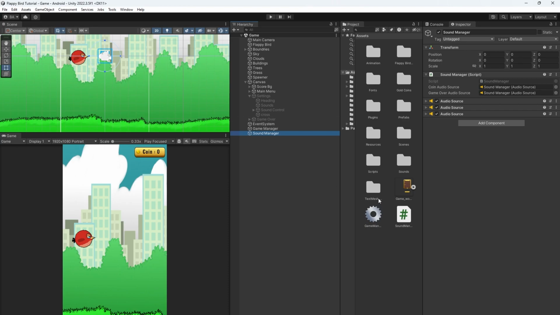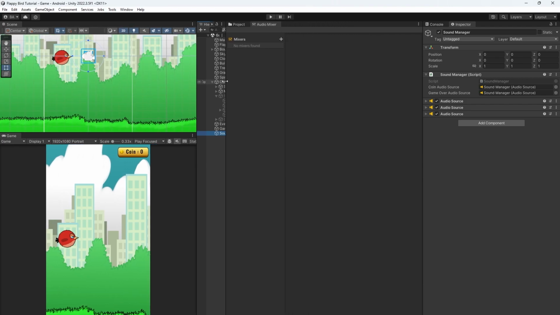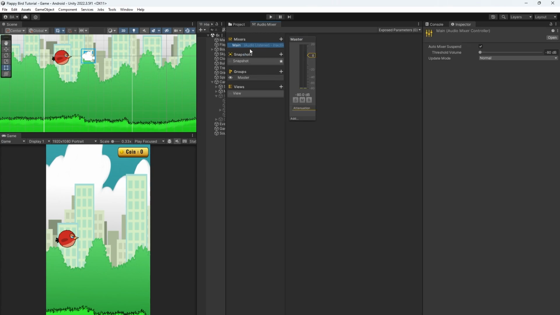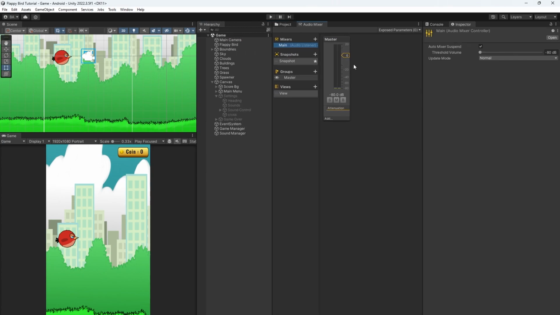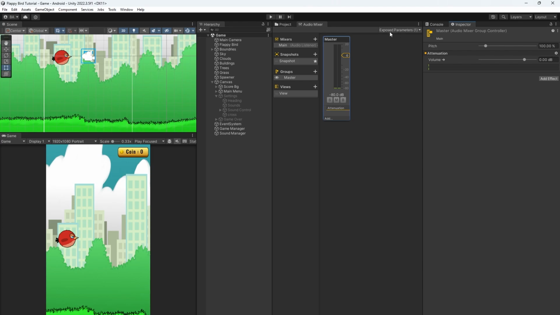First of all, you can press Control 8 for audio mixer. Control 8, it will open an audio mixer. Just click on plus and name it main mixer. After that, I will click on master. Right click on volume, expose volume to script, and here I will double click on that and change the name to volume. Okay, so now with the help of script I can control this. Let me show you how. So basically by default it is set to 0.